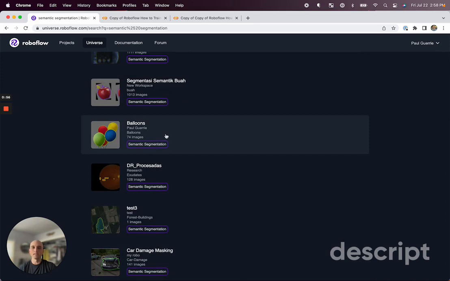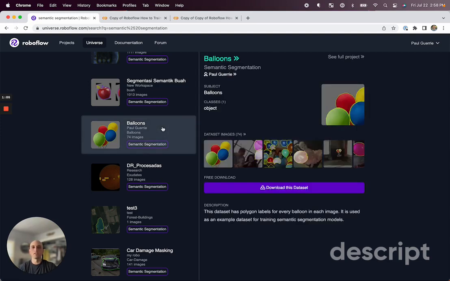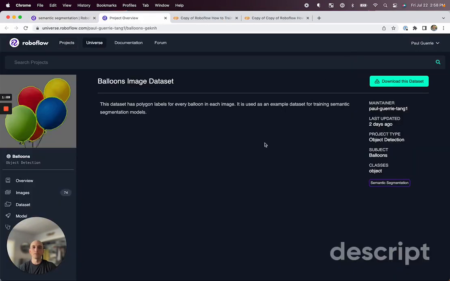This balloons one is one that I've uploaded. It's a public balloons dataset, kind of used as an example for training tutorials on semantic segmentation. So let's go ahead and open that one. You can open the sidebar here, but you can also go to the full project page here. This is a public page. The first thing you'll see is a README about the dataset. You'll also see a button to download this dataset.